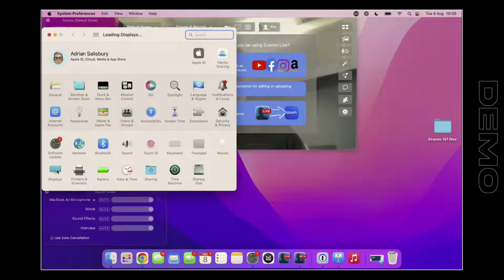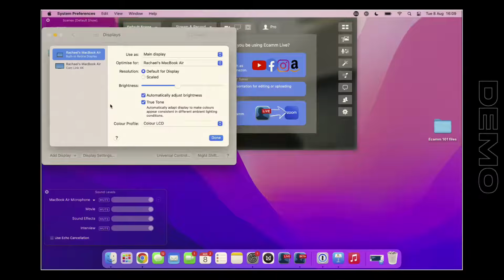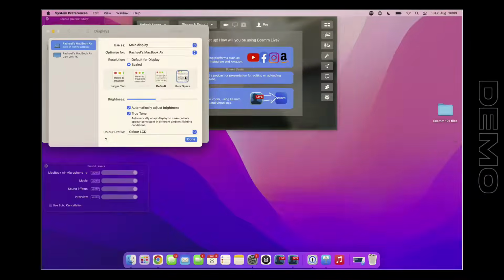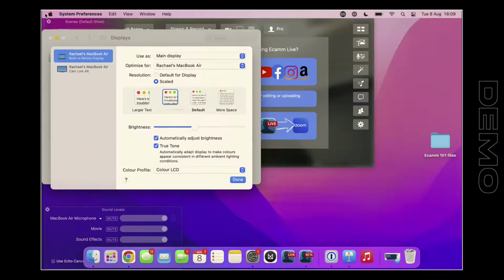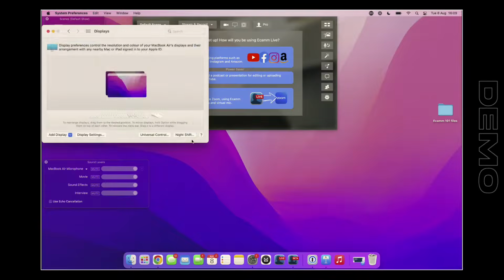Which I'm just trying to find, display. So if I go to display settings, and the built-in screen there, if I select scaled, what I can actually do is say smaller text, and all of a sudden you see how that desktop has got much smaller. If I increase the size, I see less on there. So I can, in effect, create some more space by just scaling this down. So I'm just going to do that anyway.